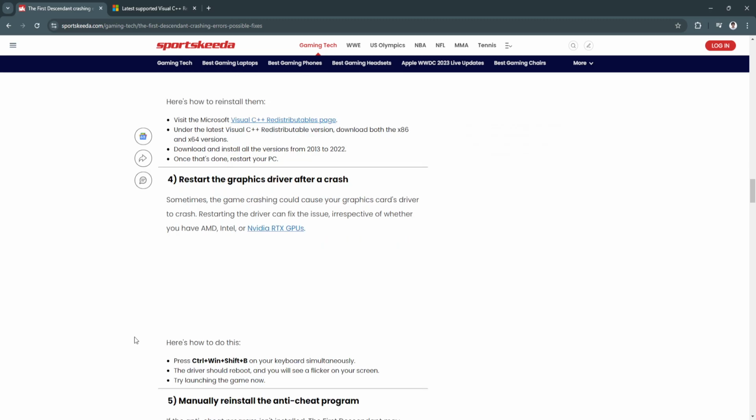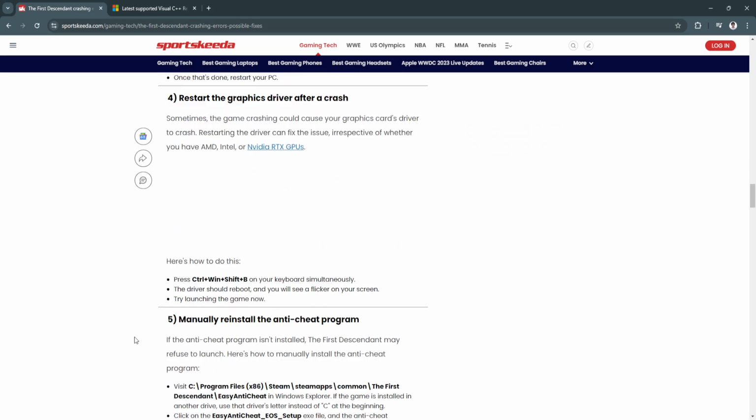Next, you want to restart the graphics driver after a crash. So press Ctrl plus Windows plus Shift plus B on your keyboard simultaneously, and the driver should reboot, and you will see a flicker on your screen. And now try relaunching the game.